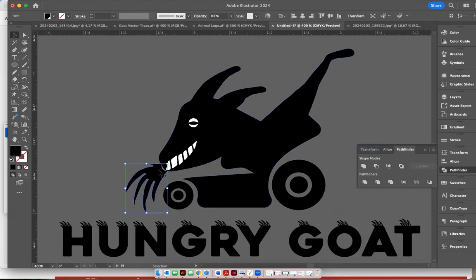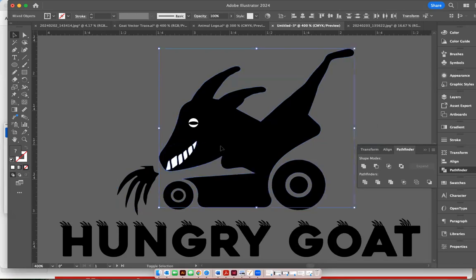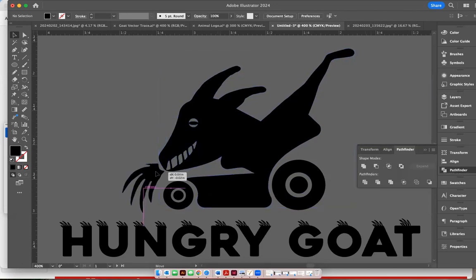Hmm, I just don't know. It could have something to do with the fact that the teeth... Let's try it. There we go. Okay, and then it took the eye away, so I don't want it to do that. So we'll do the eye and the teeth, group them together, and then do the body of the goat there. Okay, that's what we needed.